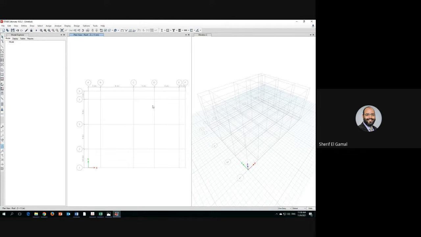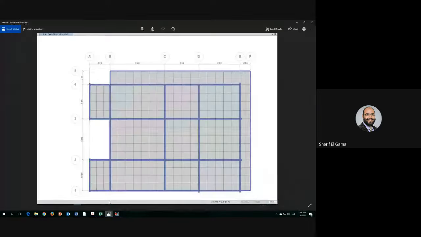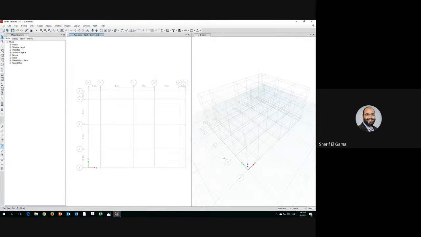Now we will see only the grid lines. So you can see the grid lines 1, 2, 3, 4, 5, and A, B, C, D, E, F, and this is the same as the grid lines that we have here. And you can also have another window. This second window will give you a 3D view of your shape. You can even change the view from here. We will go through this, but these are 2 windows.